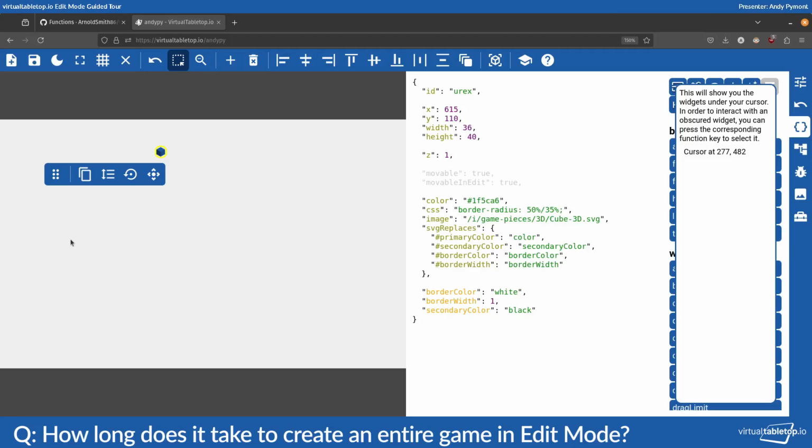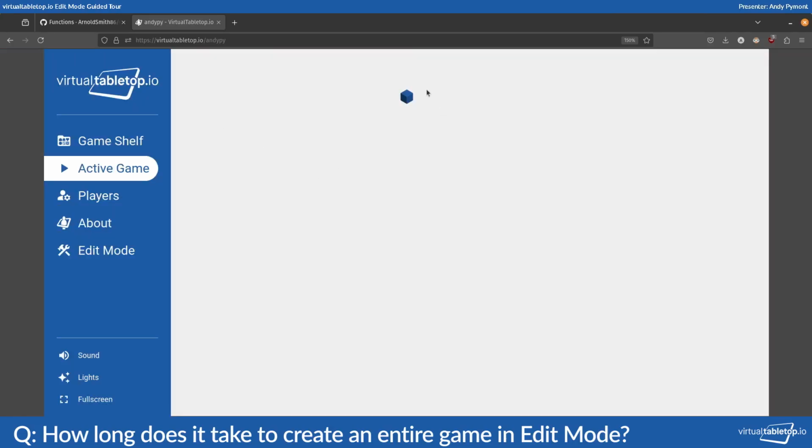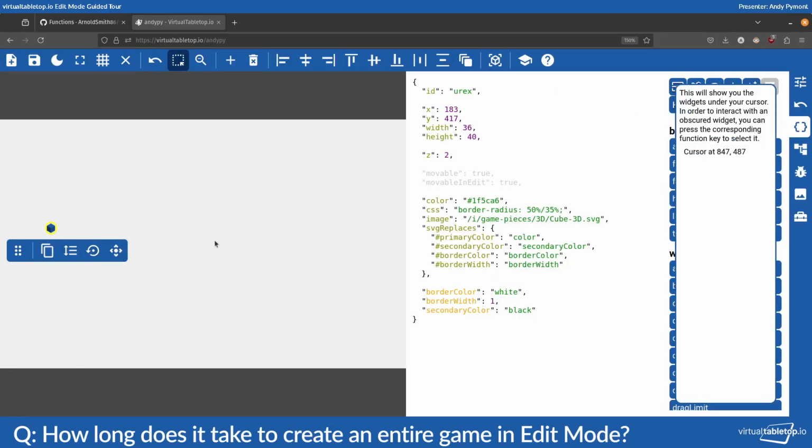You're sort of playing with it live as well, right? If you close the edit mode, you can just experiment with things, and then you can jump back in the edit mode and change whatever you need to. If it is your very first project, it might take you a couple of hours. Yeah, I think so.